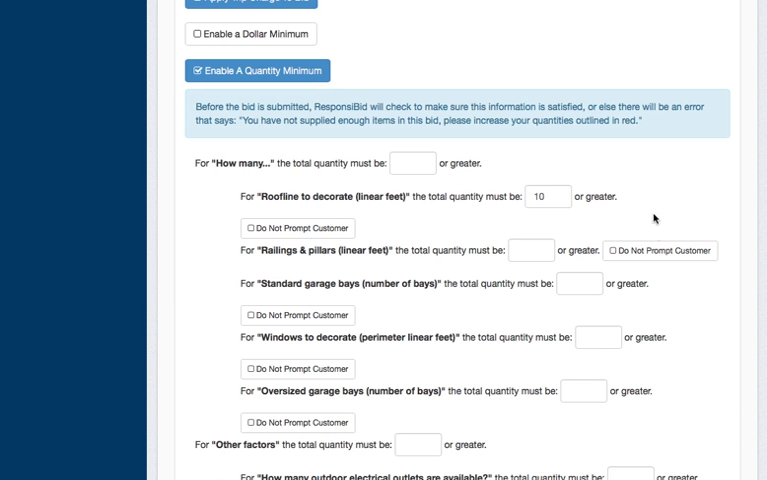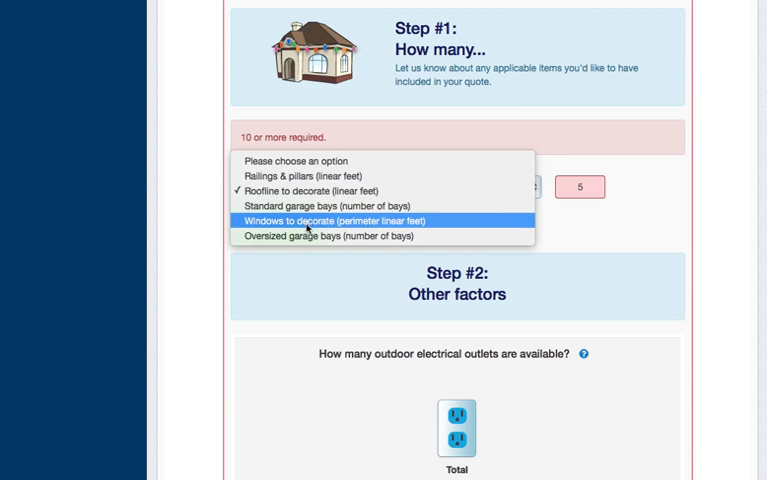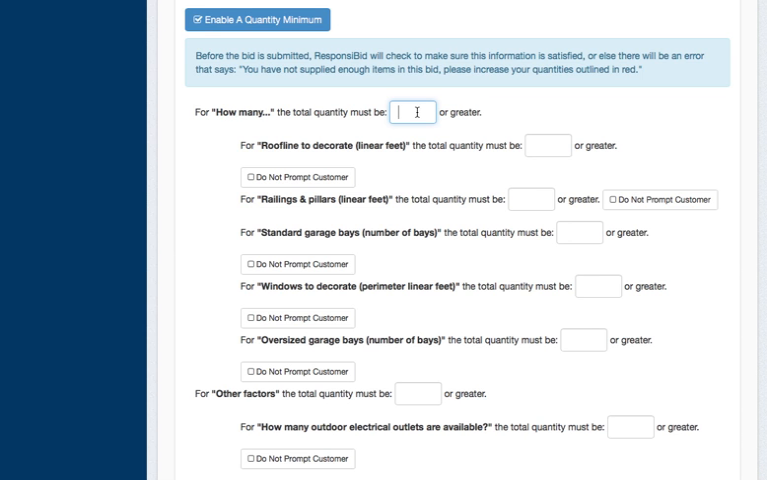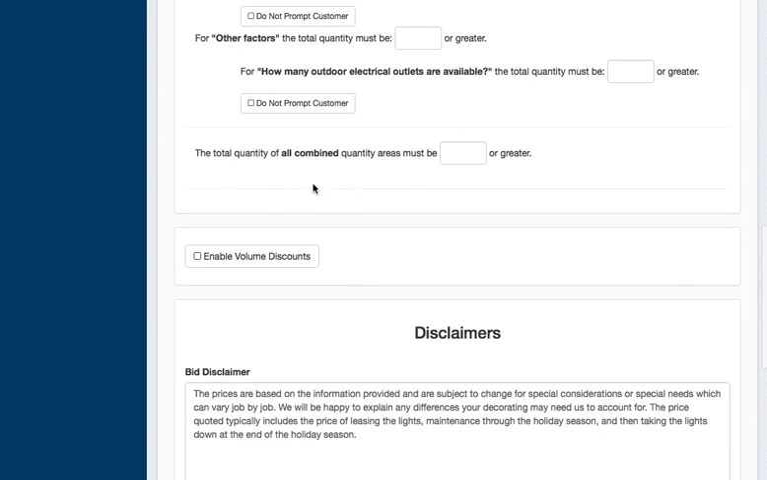But if I was to leave that as not to prompt the customer, then the price would go ahead and just run, and we would just assume 10 anyway. And that's true for all of these items. You can also do a total quantity of how many. So everything in this section must add up to a certain amount if you put a number in this area. So that way you could say they have to at least have one of something, and that would make a lot of sense.